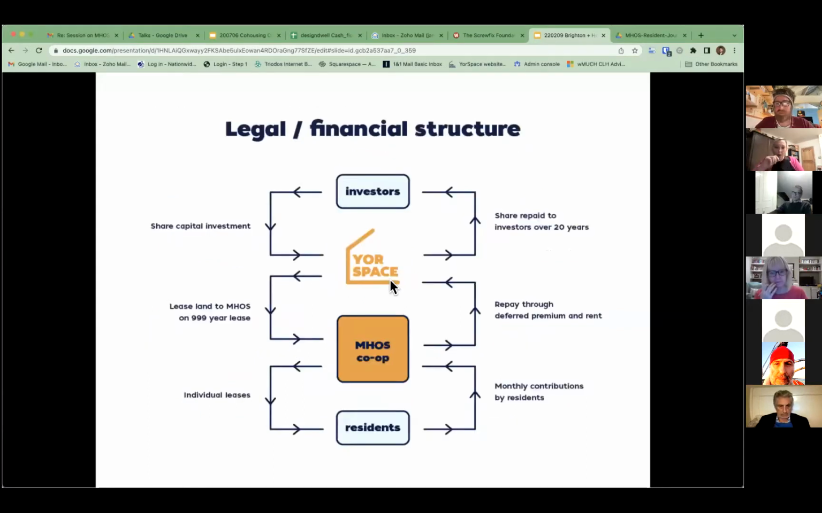I won't go into this too much, but this just kind of shows the money flow, how that share offer is paid off. But basically, there's a 999-year lease between your space and the Mutual Home Ownership Society, and then there's those individual leases. And I said before, those monthly repayments go back to pay it off.